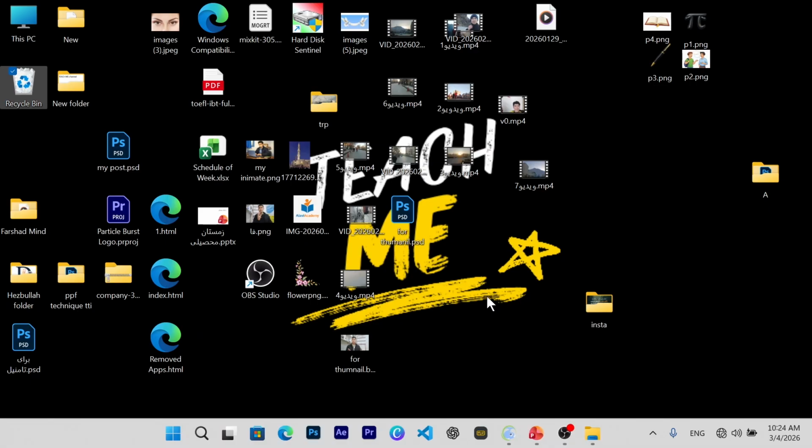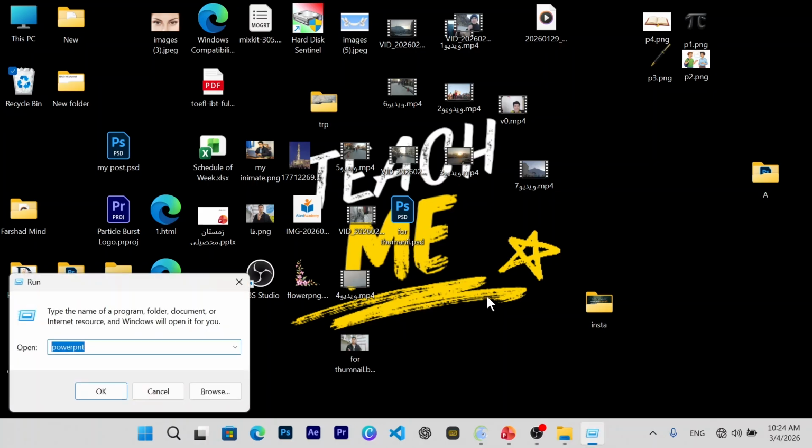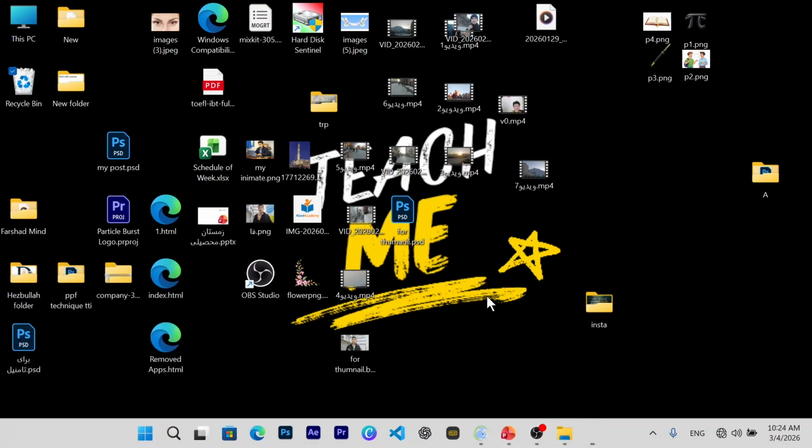The second way is to press the Windows key plus R, and the Run dialog will come up. You have to type here CMD. When you type CMD, just press enter.